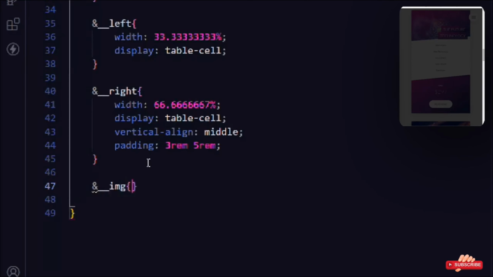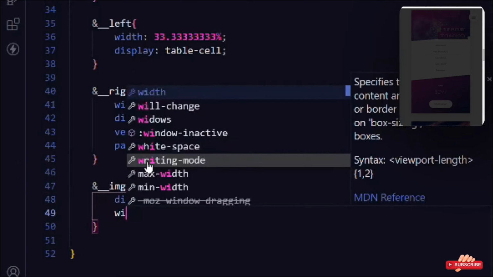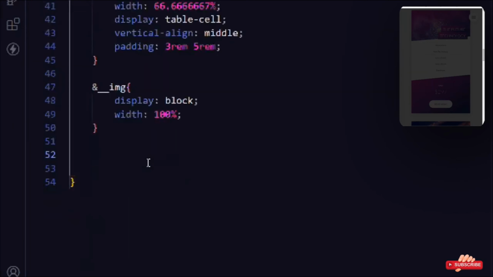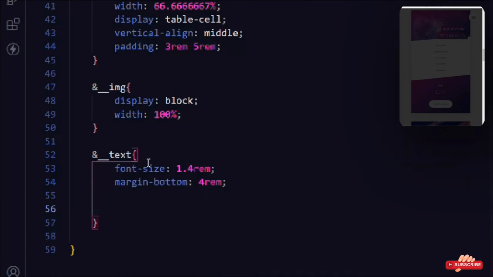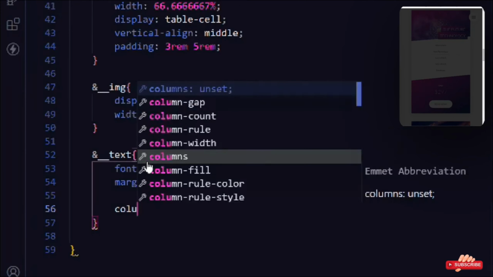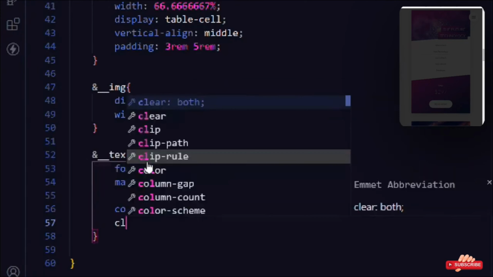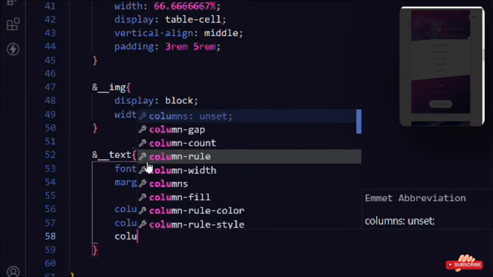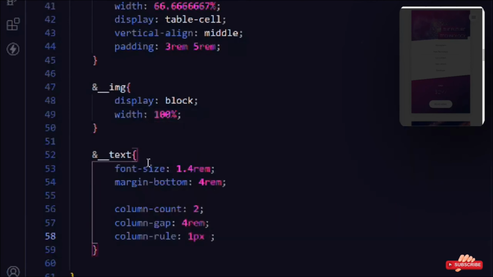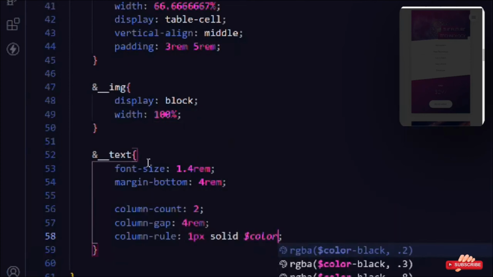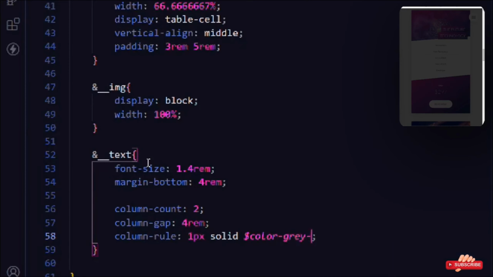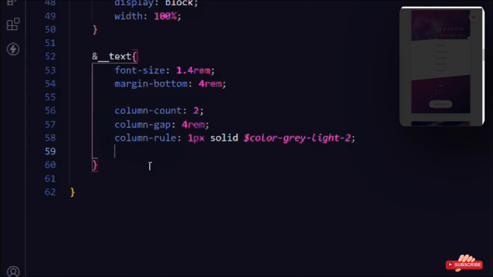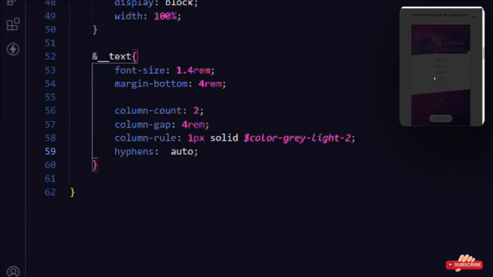Let's get the image. Display is going to be block. Width is going to be 100%. Text is going to be font size 1.4 rem, and margin bottom is going to be 4 rem. Column count is going to be 2, and column gap is going to be 4 rem. Column rule is going to be 1 pixel solid, and color gray light 2. Hyphens auto. So here we are.